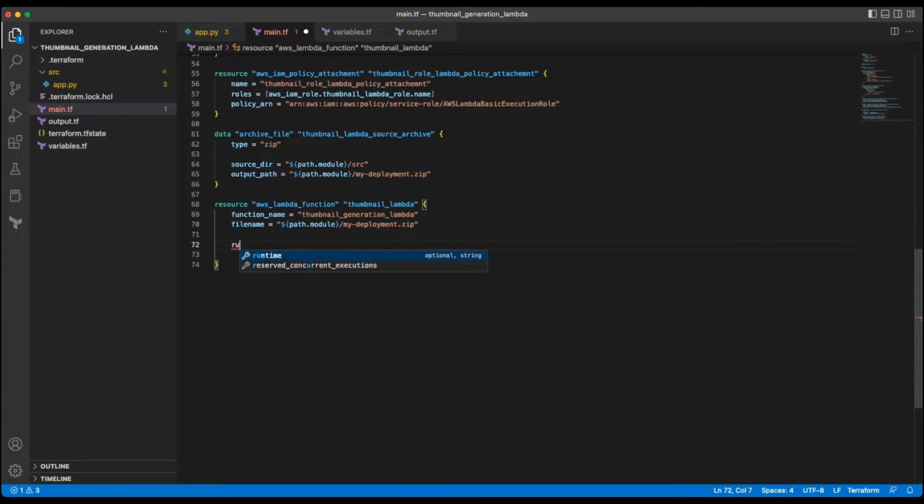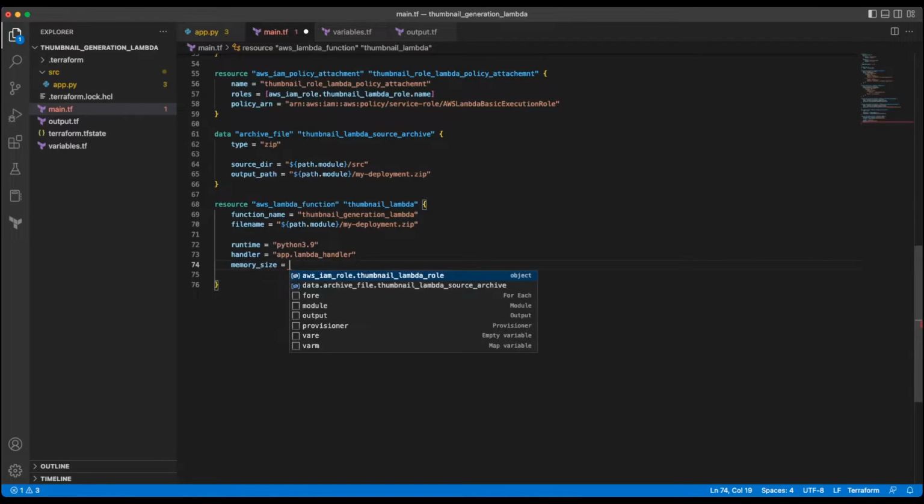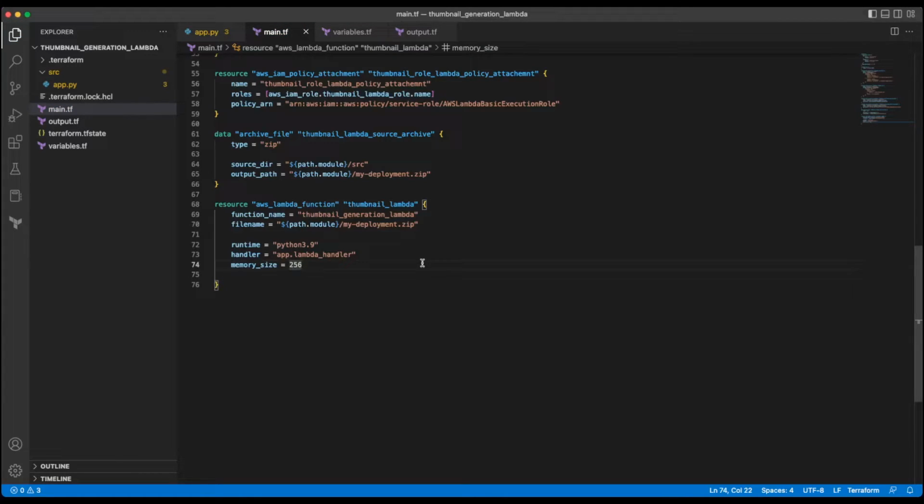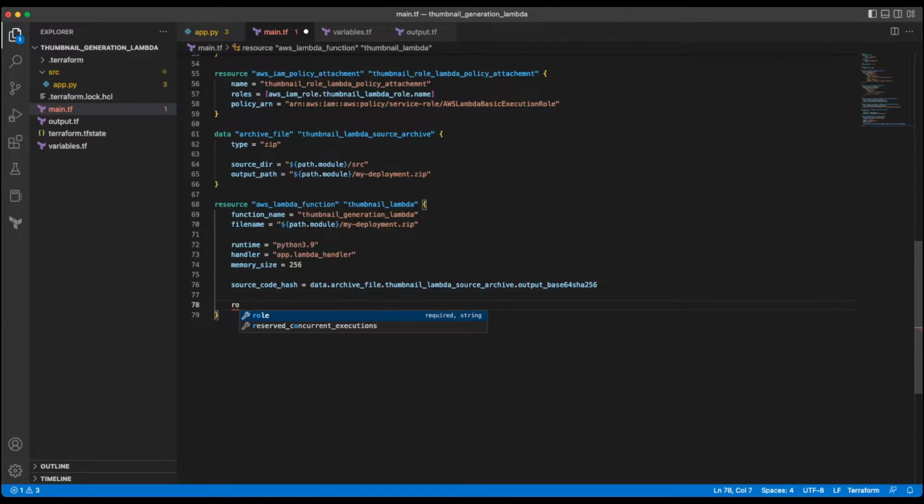Next, we need to configure this lambda. We are going to use Python 3.9 runtime, and we need to define the handler, which is the entry point. And then we also have to explicitly mention the memory size, because by default the memory allotted to the lambda will be 128 MB. However, as we are using the Pillow library, which requires enough memory, we are explicitly increasing it to 256 MB. And then now we will configure the source code hash, Base64 SHA 256.